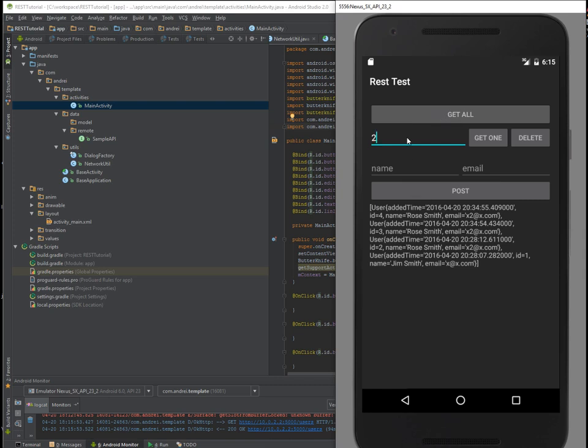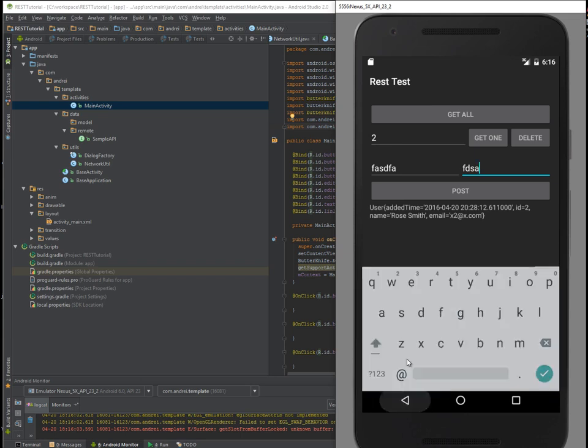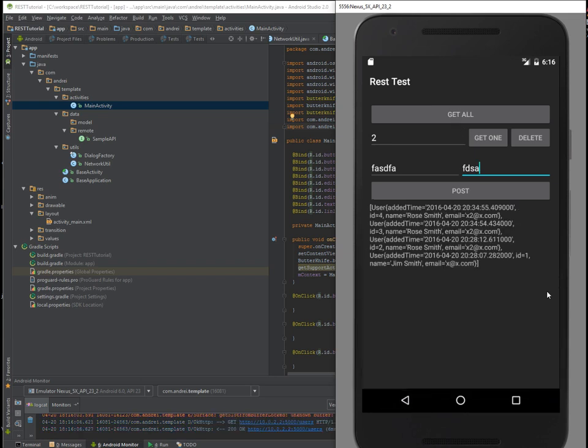Now I created a simple application here. As you can see, it can get some records from a server, or it can get one of them. It can delete it, it can add another record, and so on. So it's like a simple REST application.